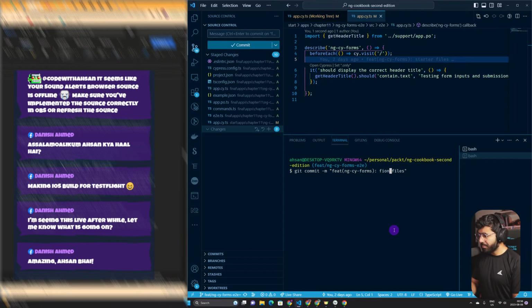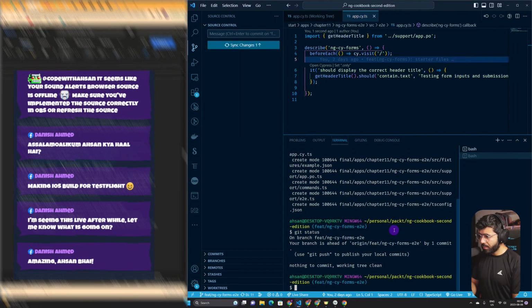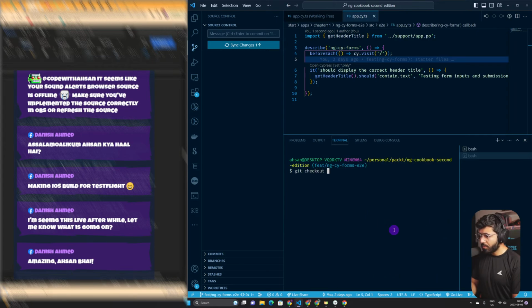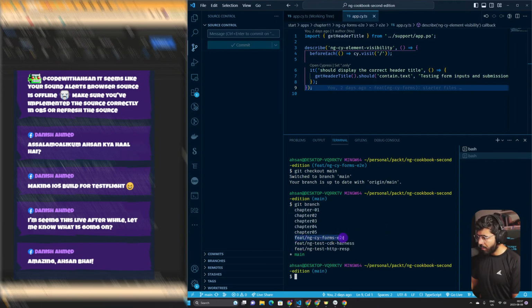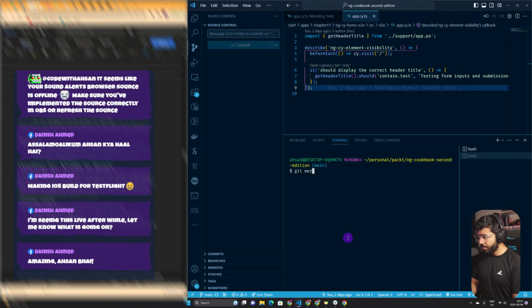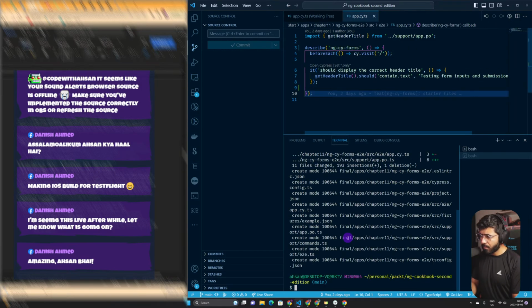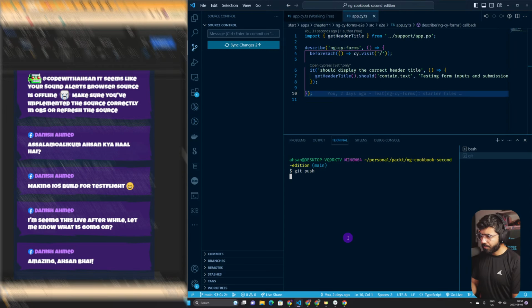Final files, git status, checkout main. Let's merge this one. Git merge. Oh, what was the name of the branch? Git branch. It was feed ngcy forms e2e. Git merge. Git push. Cool, there we go.